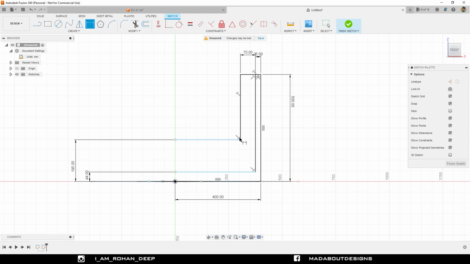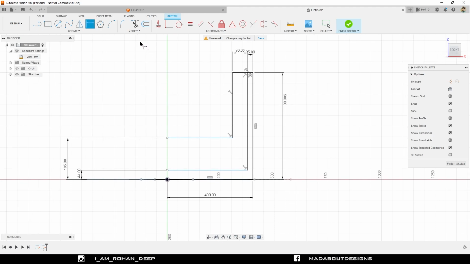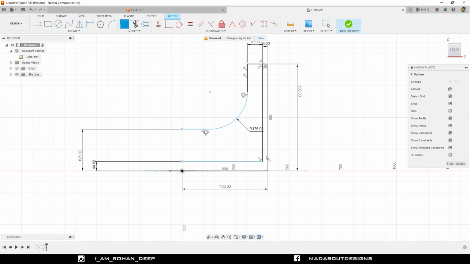Now I am going to provide some fillets on these corners. So go to Fillet, select this corner and provide a fillet radius of 175 mm. Select this corner, give a fillet radius of 205 mm, and for the last one, give a radius of 235 mm as follows.